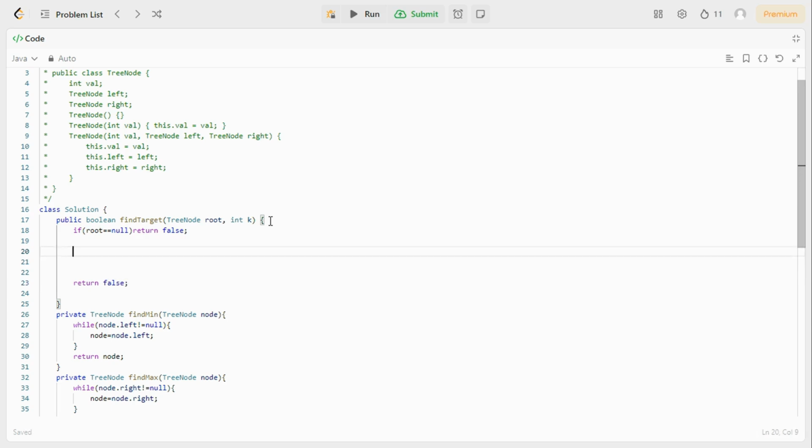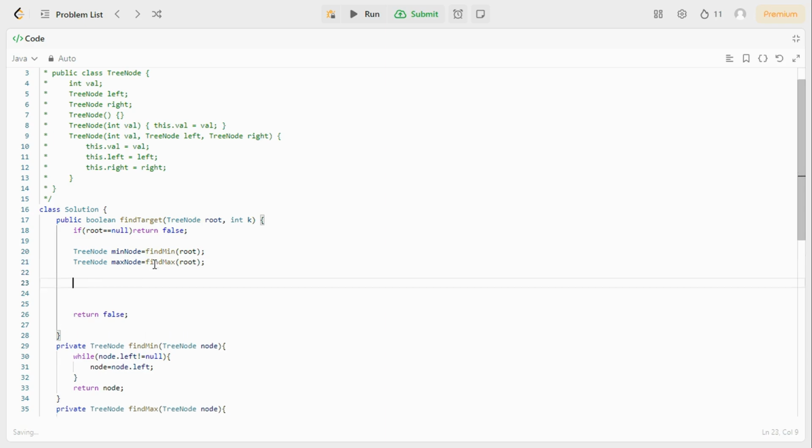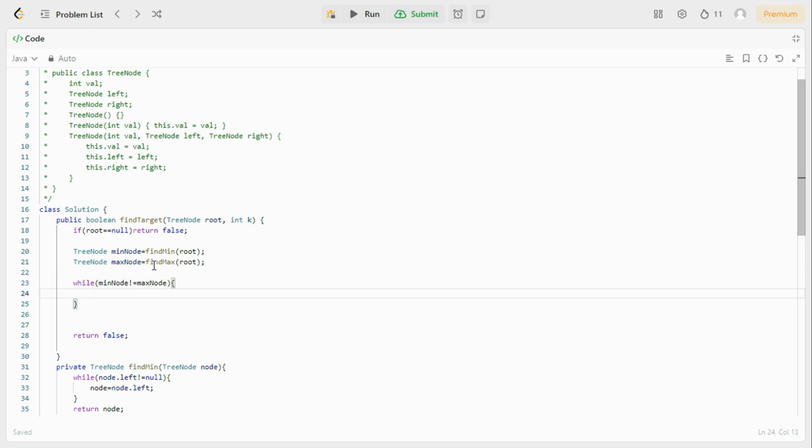Next one is the find target method. This will determine if there are two nodes in the BST that sum up to a given target value. Here we will be using two pointers, smallest and largest. We'll traverse and find the pair of nodes. We will initialize the smallest and largest node pointers, sum their values and compare to the target. If the sum is not matched, then we'll adjust the pointers based on whether the sum is less than or greater than the target, until a match is found or the pointers meet.